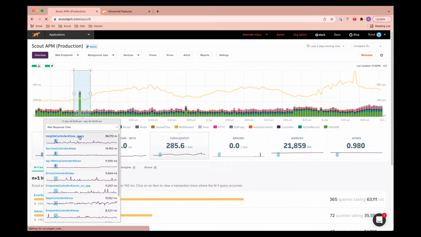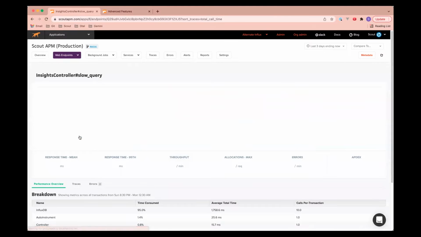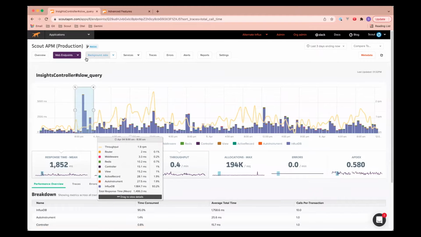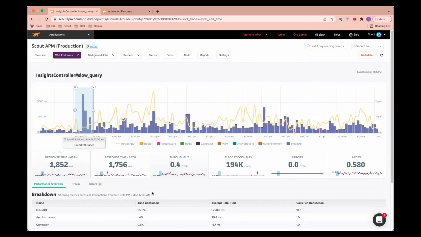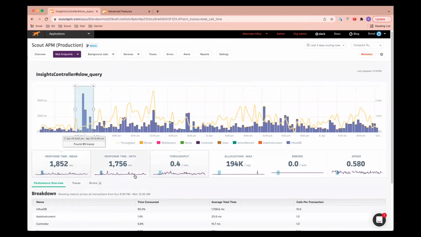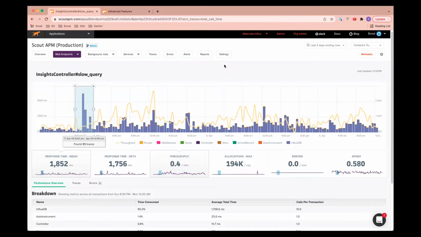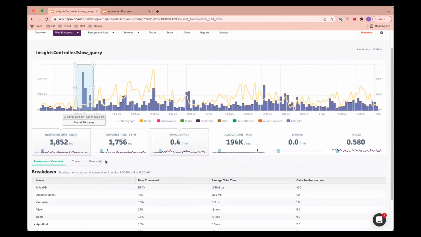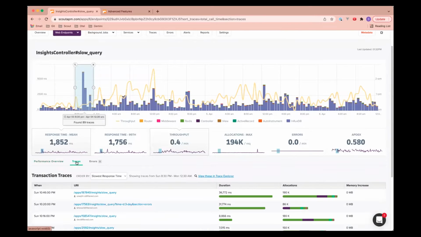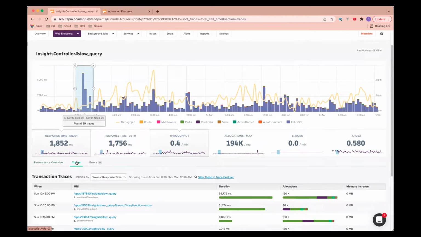If we click into one of these endpoints here, you will see that the highlighted section continues through to the new page with a breakdown of this endpoint. So that means that all of the insights on the overview and the traces tab down here are based off of that highlighted time period.